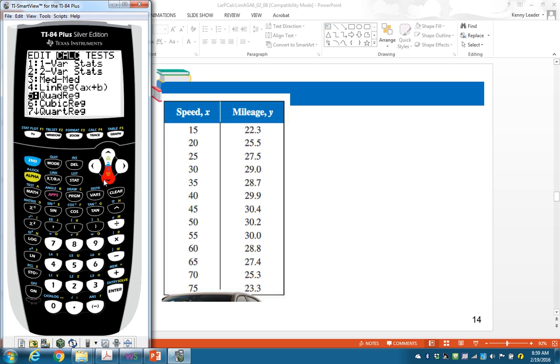Because that's a quadratic regression equation, and you hit enter. Now, depending on which type of calculator you have, you might get a window that looks like that. Everyone get a window that kind of looks like that? No, what do you get? Just quadratic. You get quadratic.